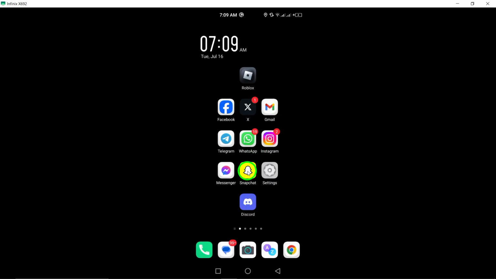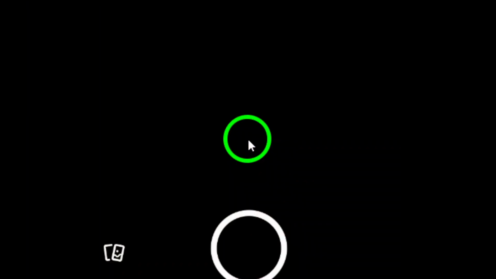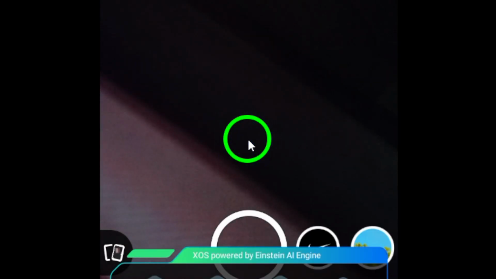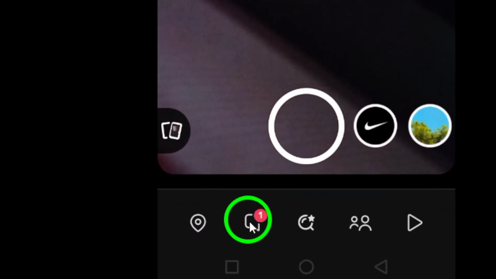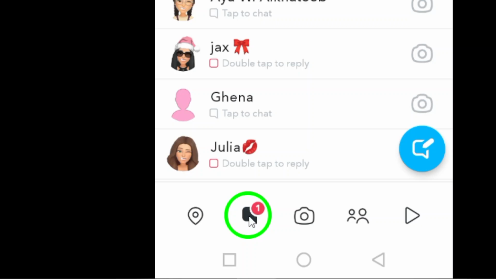First, open the Snapchat app on your Android device. Make sure you have the latest version installed to access this feature. Next, tap the chat icon located at the bottom of the screen.